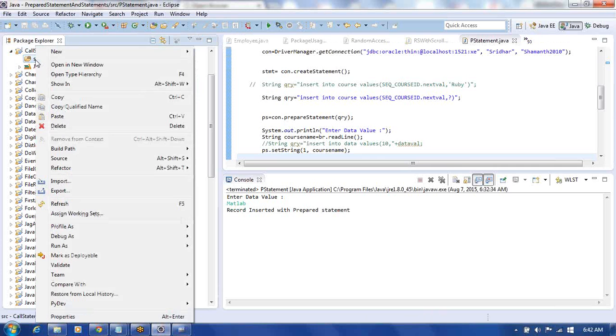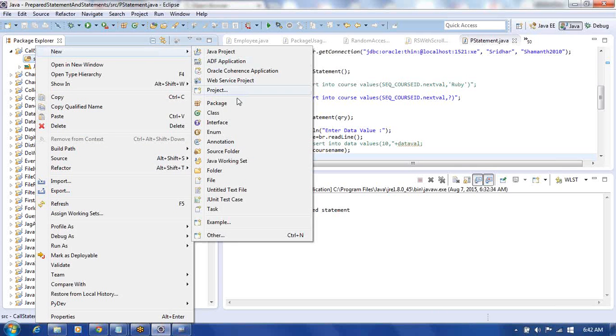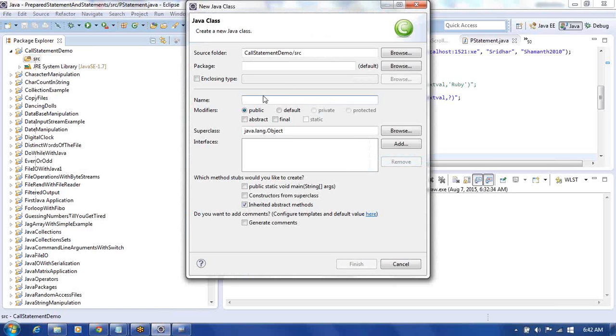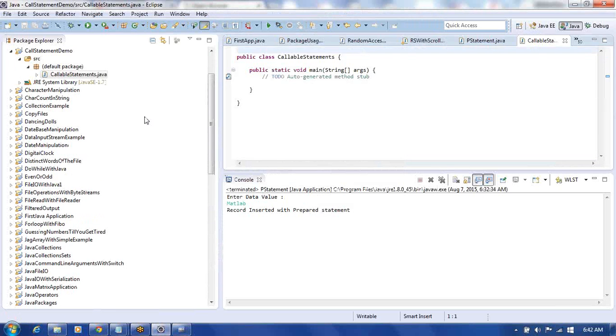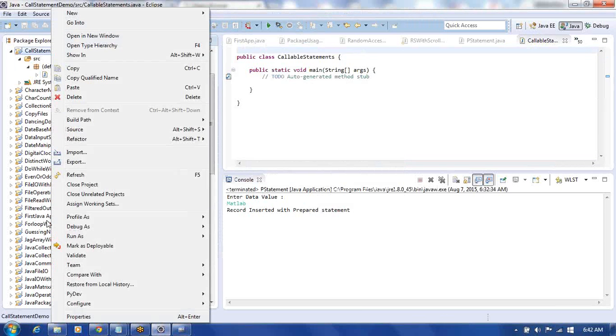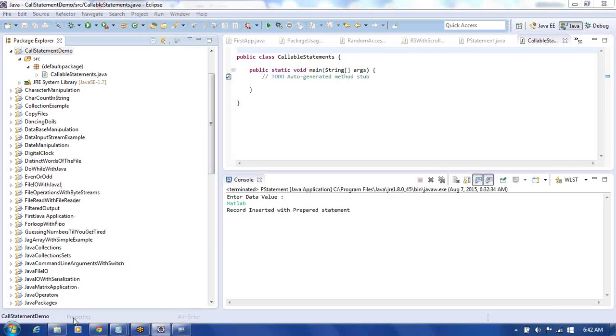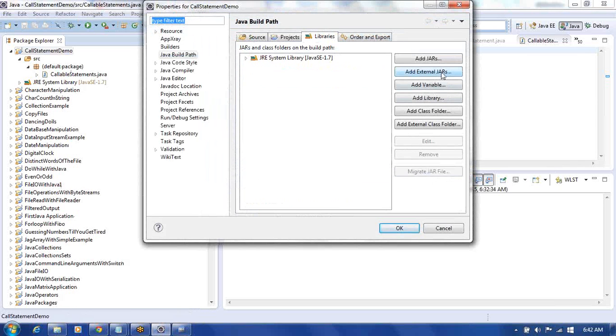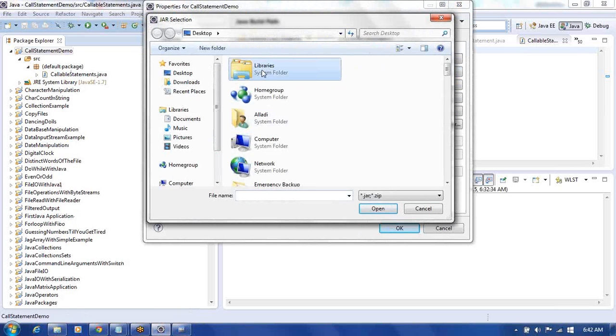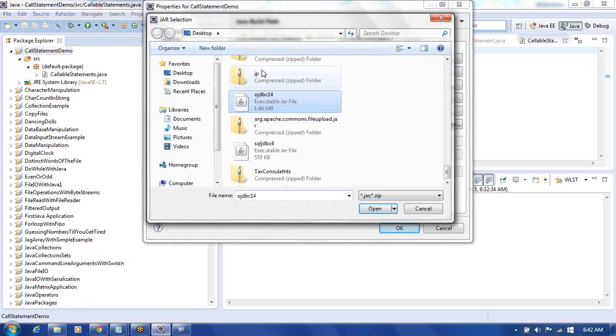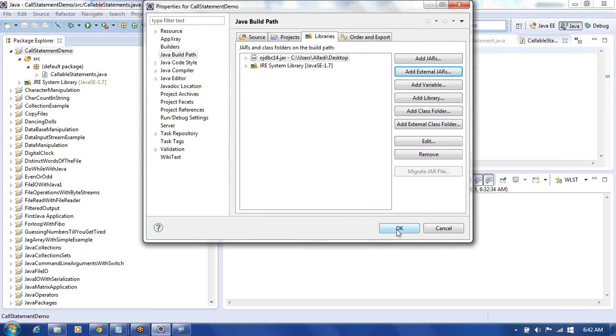Go to the src. Then here it is, new class we make. Exactly this is callable statement demo, and I put the main method. Finish here. So in the callable statement demo, definitely we need to add this here. Properties, build path we take. So this is Oracle JDBC. Just click on okay.